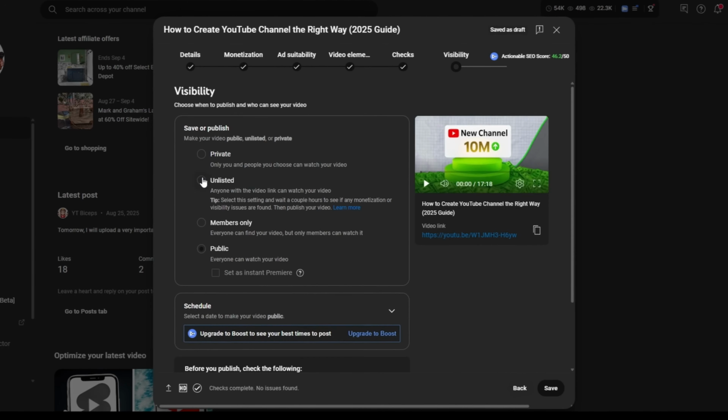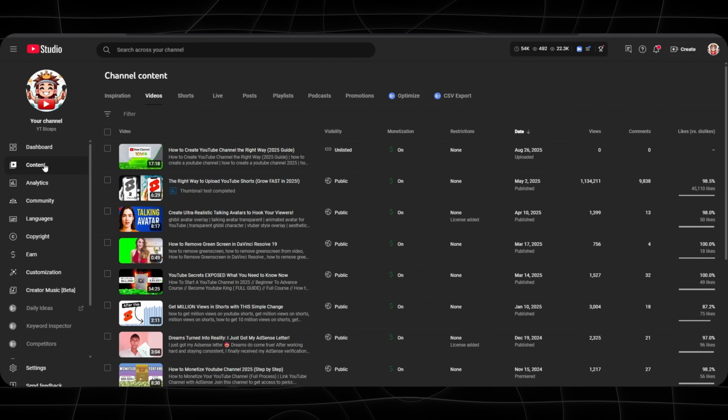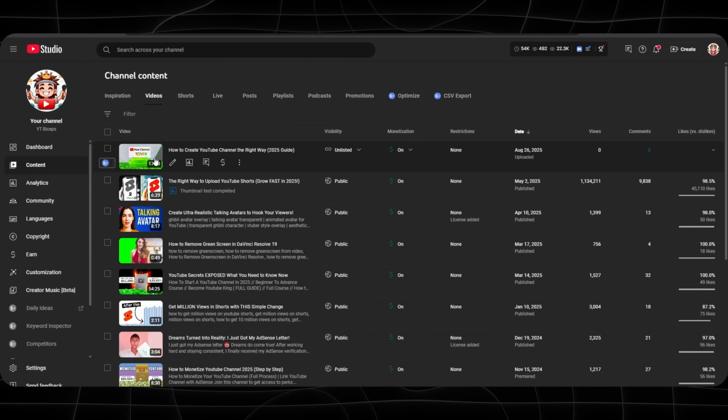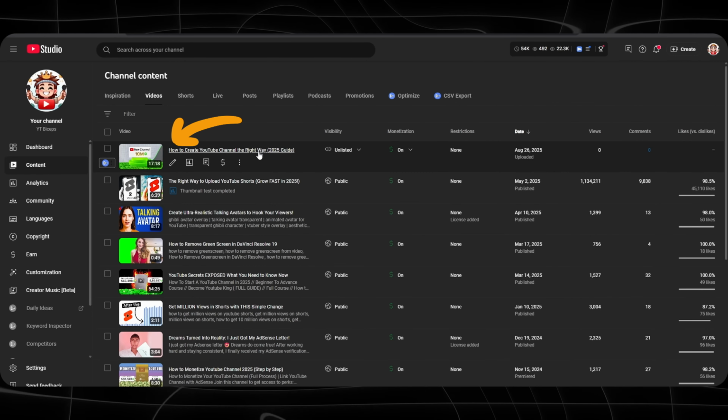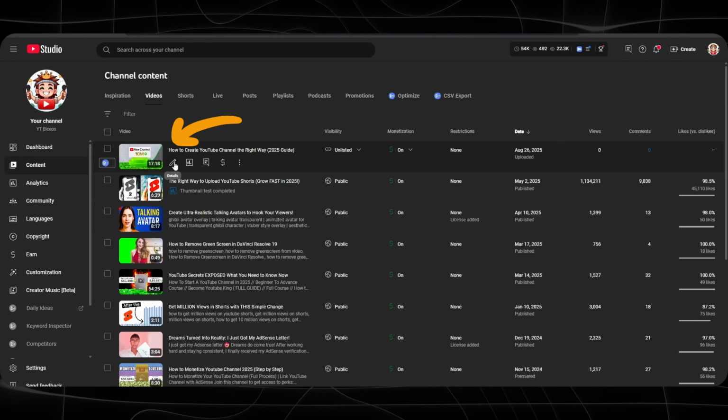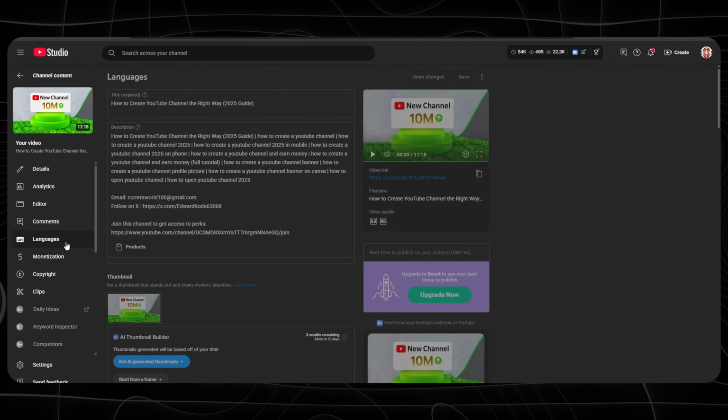Now click Next. Set your visibility to Unlisted for now, and then click Save Now. Go back to your video section in YouTube Studio. At the top, you'll see the video we just set as unlisted. Click on the pencil icon to edit it. Next, go to the Languages tab.